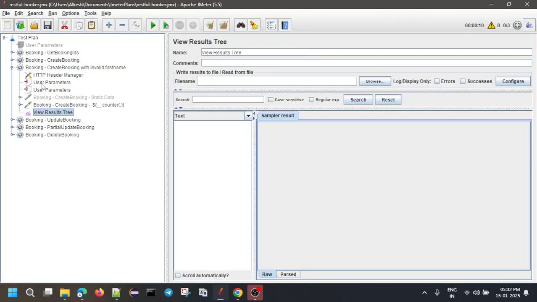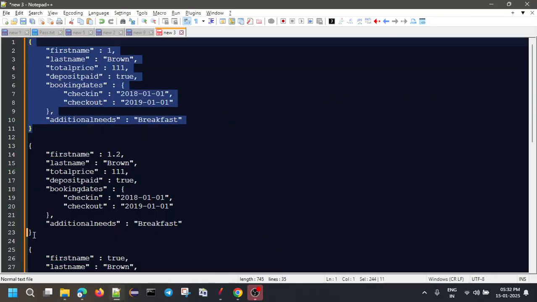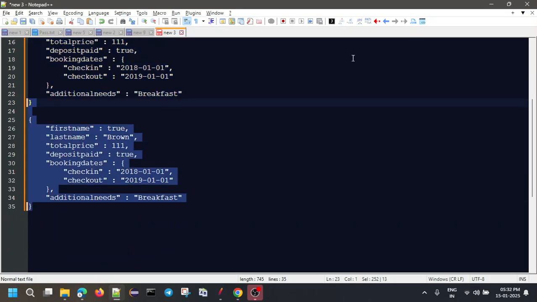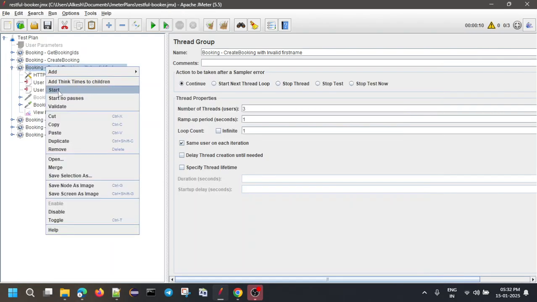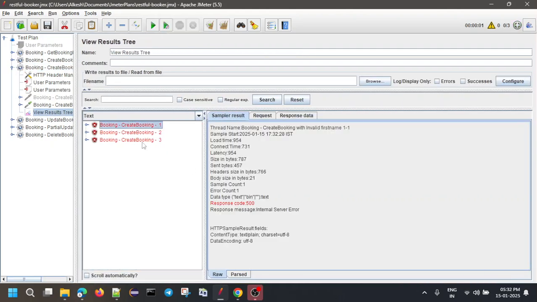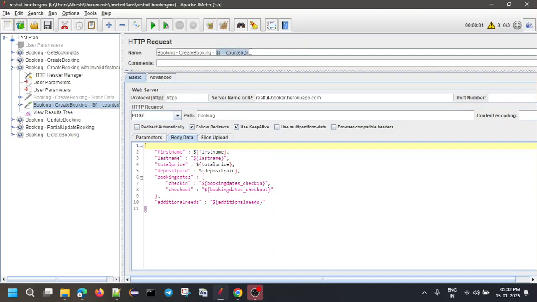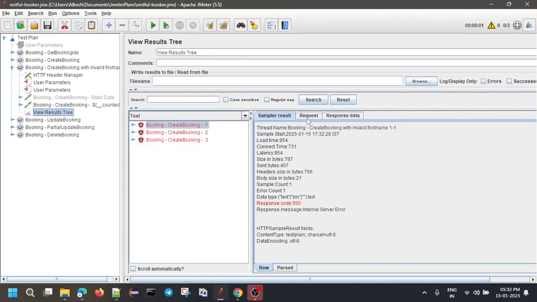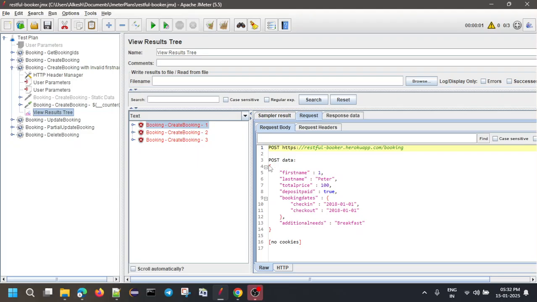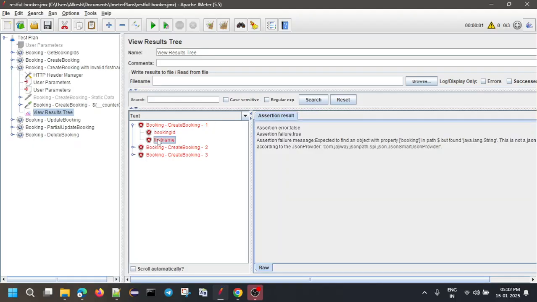Now let's check whether it's taking the request as expected in our request body. So let's start running this. Now see, the first request. 1, 2, 3, this is coming because I added the counter. Now let's see the first request. Yes, see, the first name is 1 as expected, and the response that we get is an internal server error, but it is a failure because it is expecting the booking ID and first name.